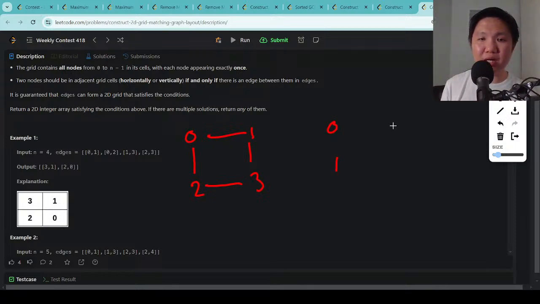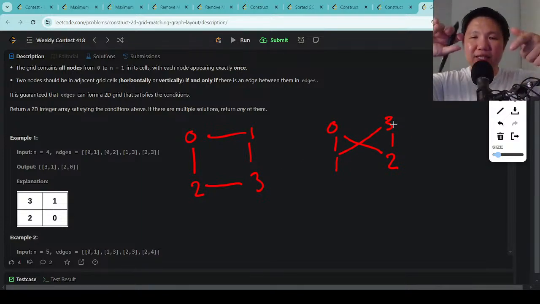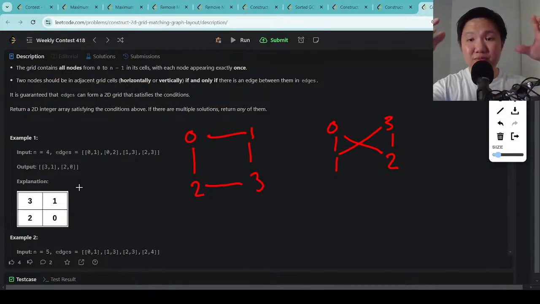Suppose you have 0, 1, 3, 2. 0 is connected to 1 and 2. 2 is connected to 3. 3 is connected to 1. So you arrange this into a box. You sort of have to untangle them a little bit, right? It's not that straightforward, because the graph doesn't correspond to the nice grid here. The graph can be tangled up. These guys can move around. So the graph has to be untangled in a sense.